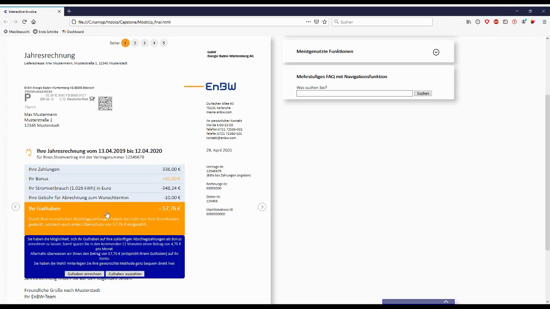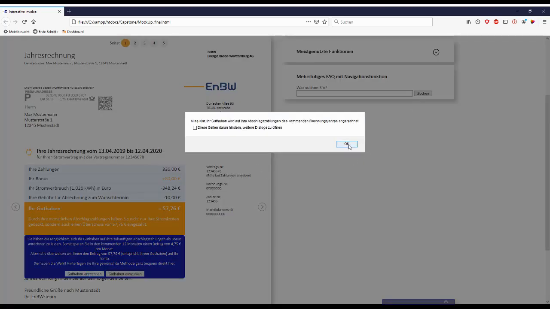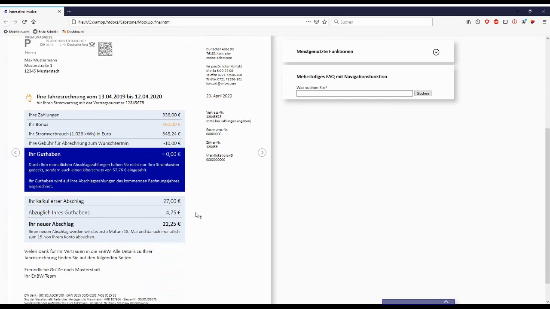The tooltips contain an explanation of the hovered element, as well as some key functionalities that refer to that specific element. In the case of the credit, the user can choose between getting the money transferred to his bank account or letting it be taken into account for the advance payment of the next year. By choosing this option and confirming 2 times, the credit is set to 0 and the advance payment is recalculated.